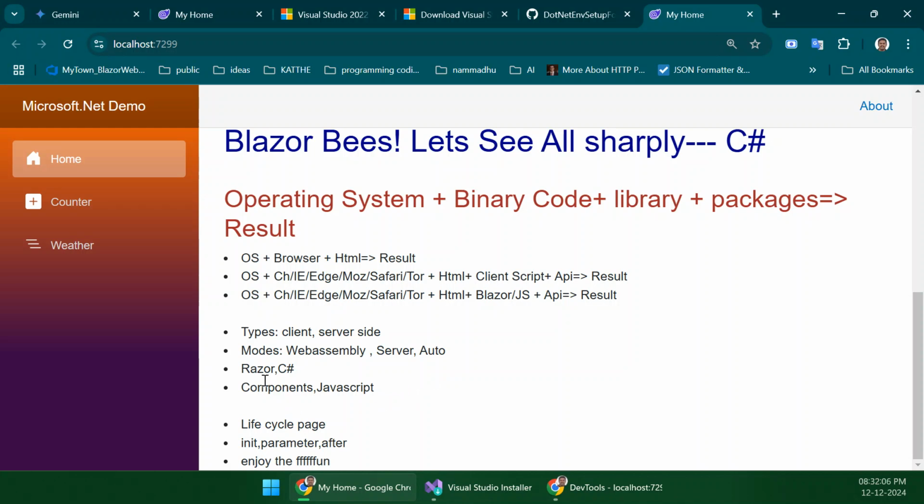Okay, as I was telling, on the browser, whatever Razor code works is called Blazor. So Razor, in the sense, what is Razor? It is simple. It has C sharp and HTML code. Let's jump back to some code.